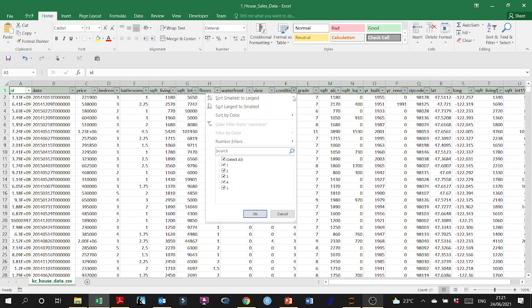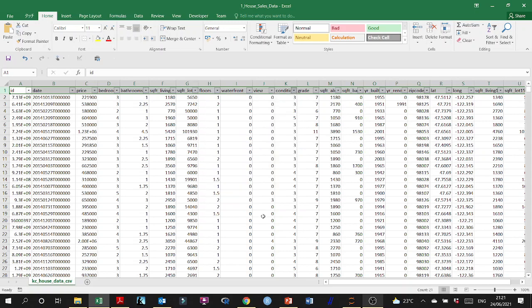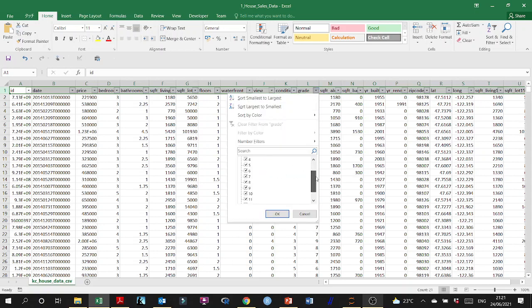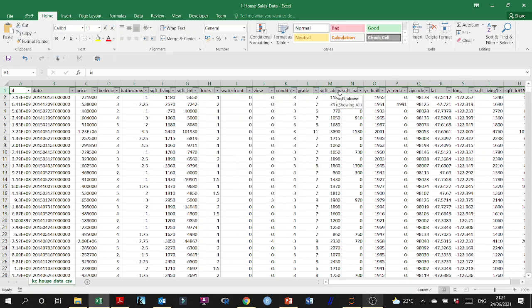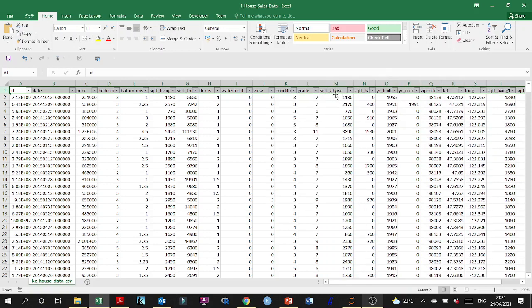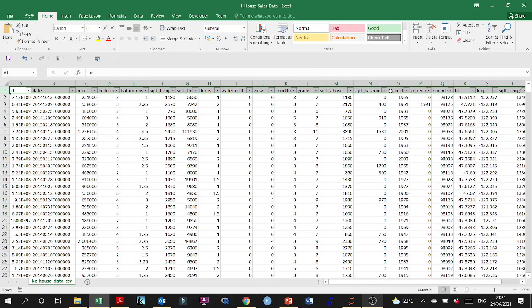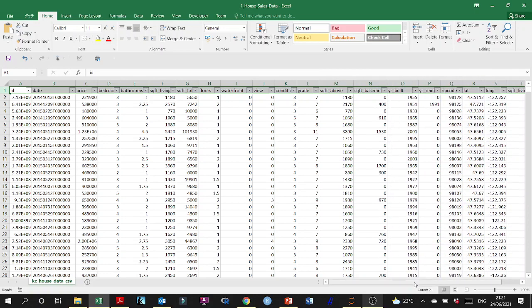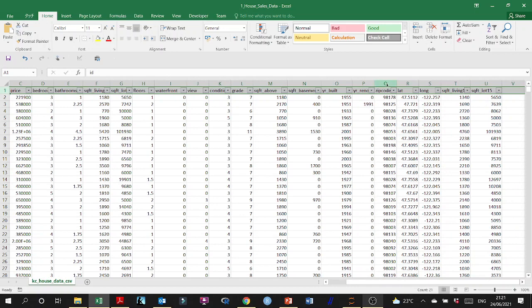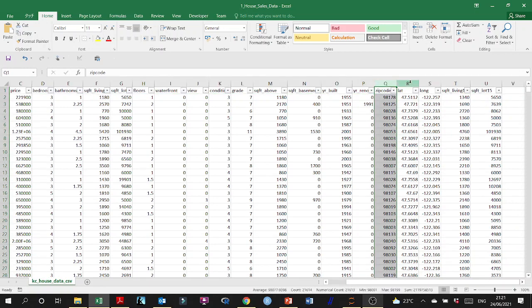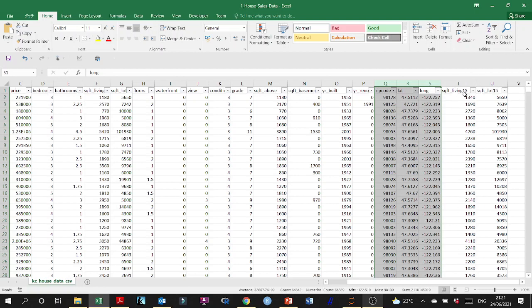Then we have the condition, also a score from 1 to 5, so it's kind of categorical. The grade is also a score up to 13. Then we're again going back to the square foot for the rooftop, square foot for the basement. Then we have the year built and year renovated, zip code, and then we have longitude and latitude. So these three, for now, we're not going to do anything with them.